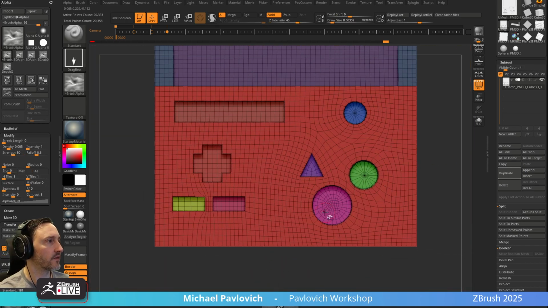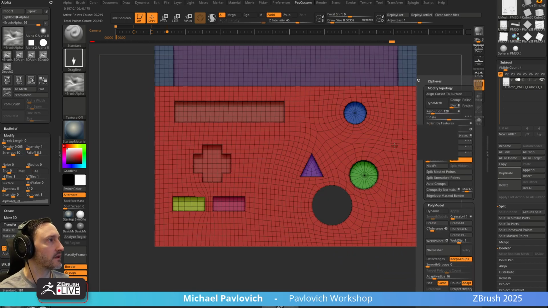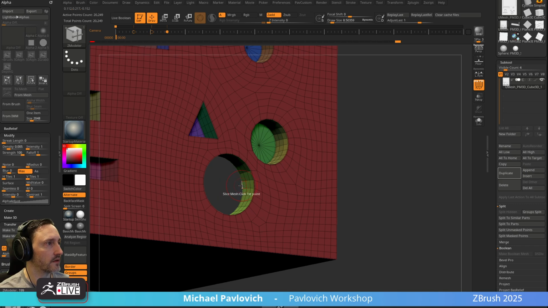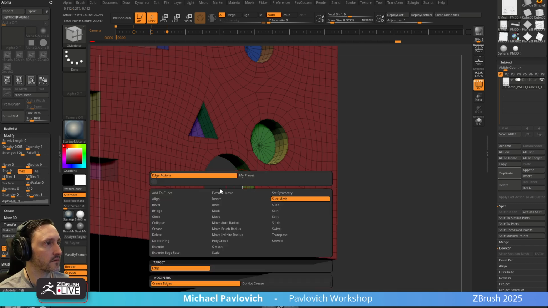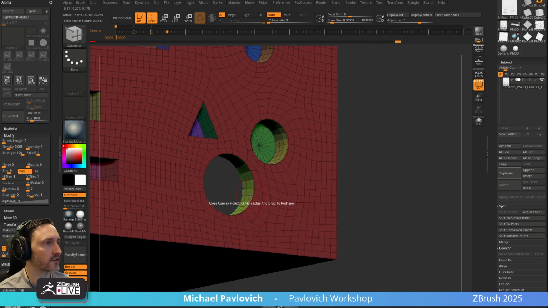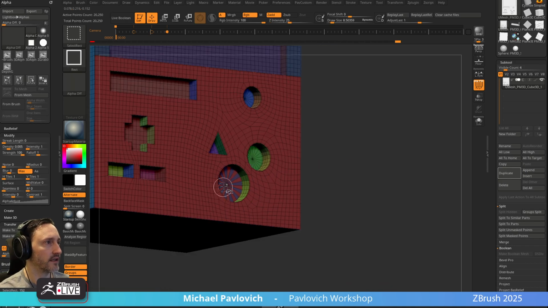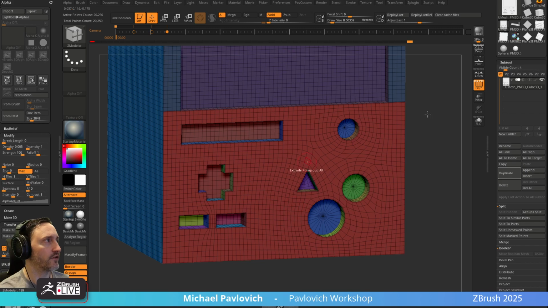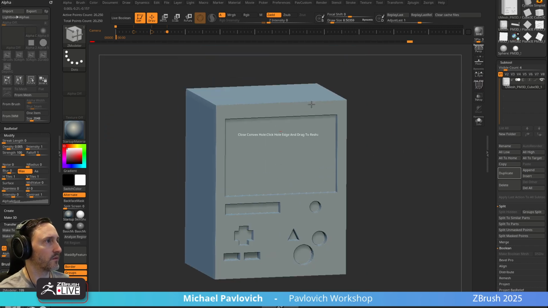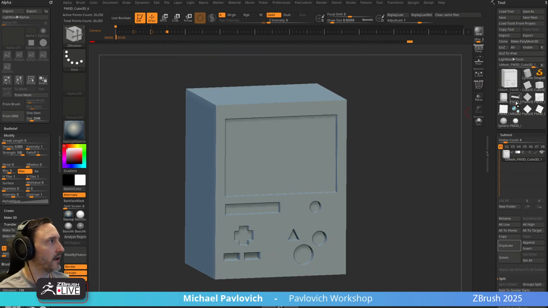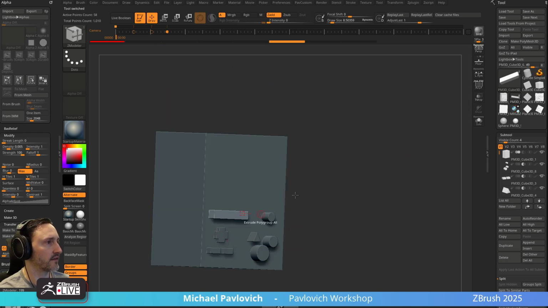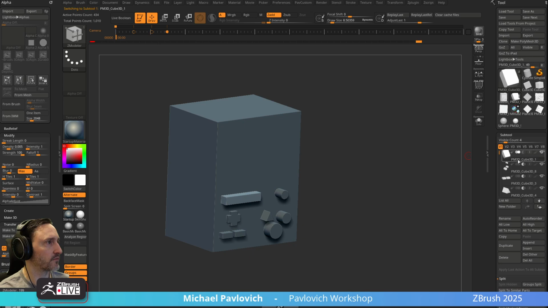Alrighty. Let's go ahead and just grab this one real quick. Delete hidden, close convex hole. So now that we've got our little inset pieces, we do have our buttons still sitting here, so that we've been working on our U-mesh. If we go back to our original stack of subtools, we've got these buttons just sitting here, and then our box body.